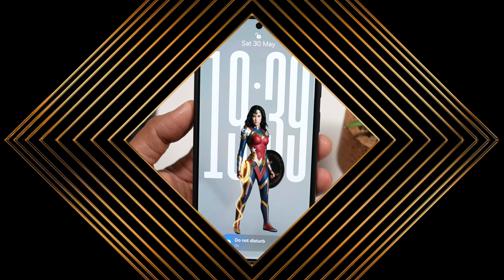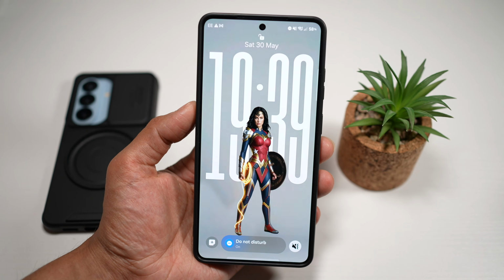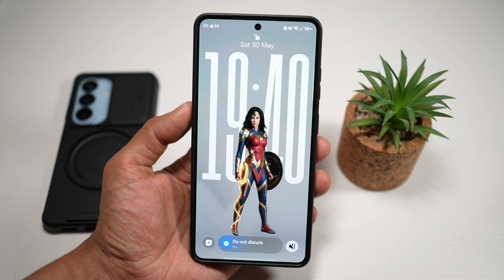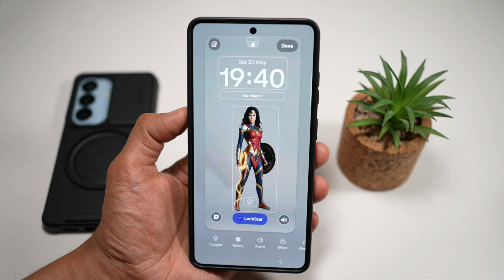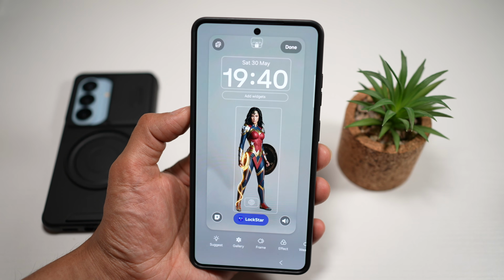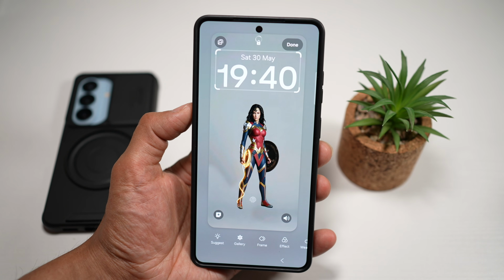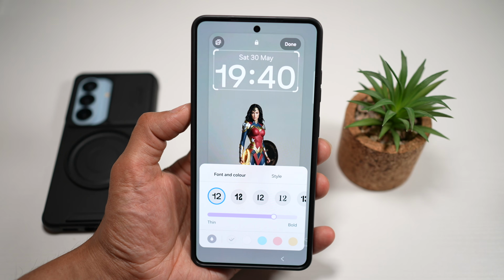So let's get started. Take a look at this lock screen here. Notice how the subject is positioned in front of the clock, creating that layered 3D effect. The secret is the oversized clock font we're using. Samsung's stock clock and even many ClockFace options simply aren't large enough to achieve this look properly. So today I'm showing you exactly how to set it up.